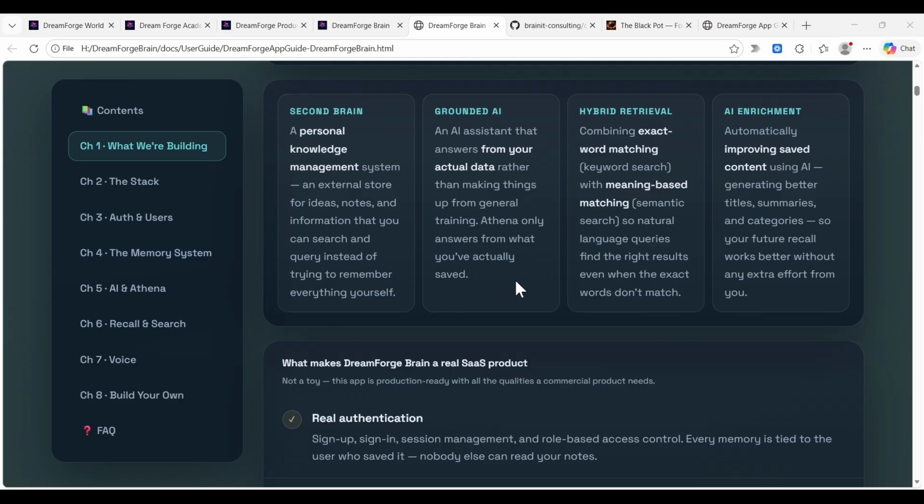More on that later. As you use a tool like this, the AI enrichment, the idea behind it is you're going to use AI to generate better titles, summaries, and categories, so your future recall works better without any extra effort from you.